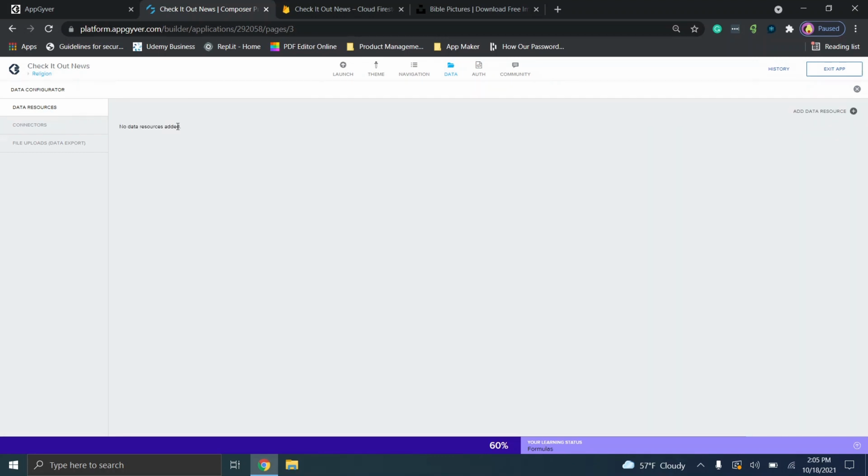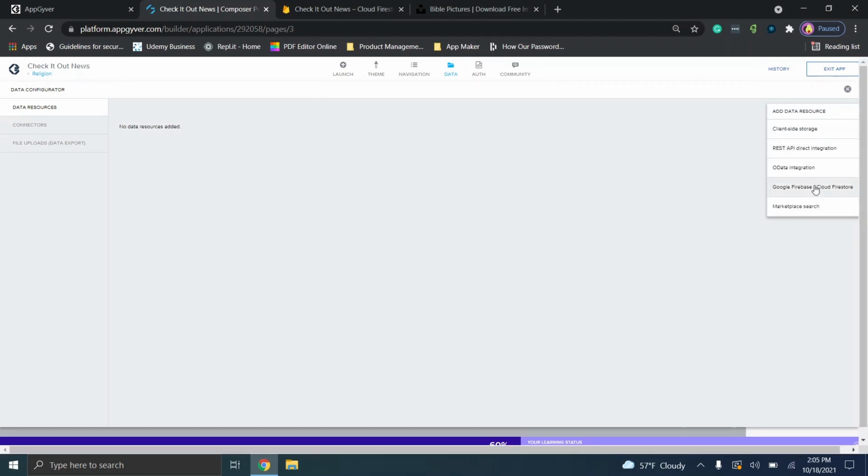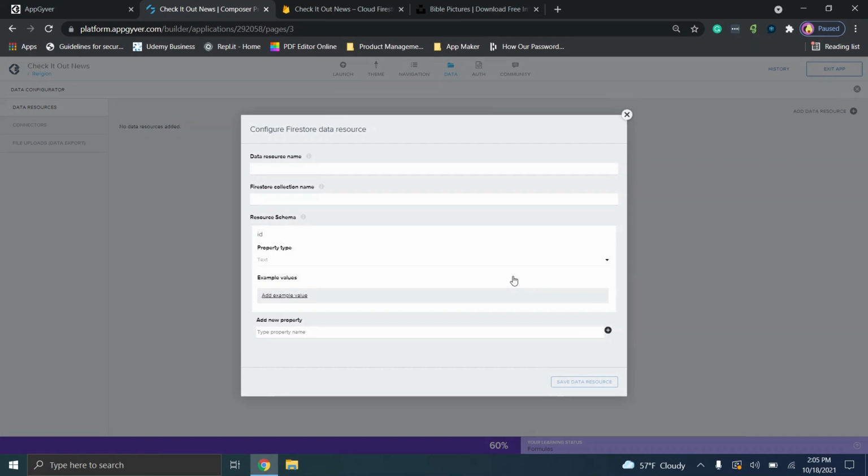So at this point, we're going to go to the Data Resource tab, and we're going to add a data resource, and then we're going to click Google Firebase. You'll notice that message at the bottom is gone now because we have done those steps. So next up is naming the resource.